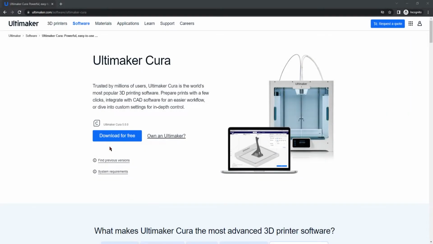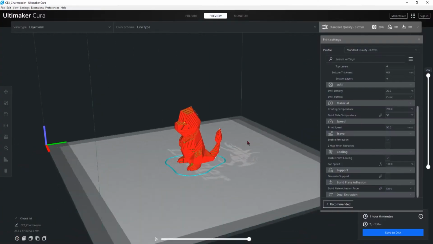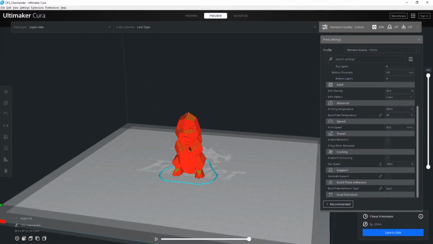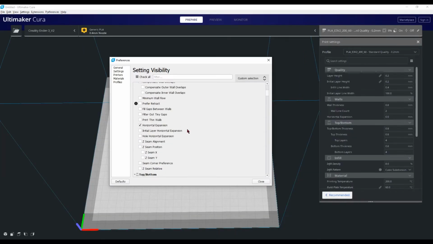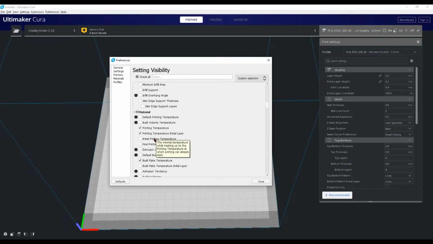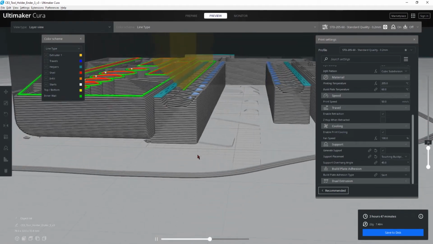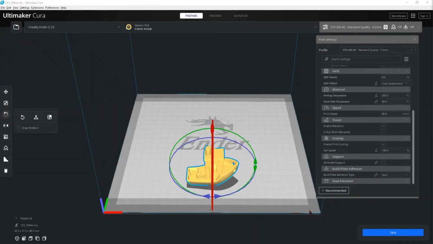Ultimaker CURA is a free slicing software that is pretty popular and very useful for 3D printing. It is the main slicer I personally use, and so I'll be walking through CURA. All of my more advanced settings will be detailed in another video. CURA is quite powerful and friendly to use, and I hope this can guide you through the slicing process.